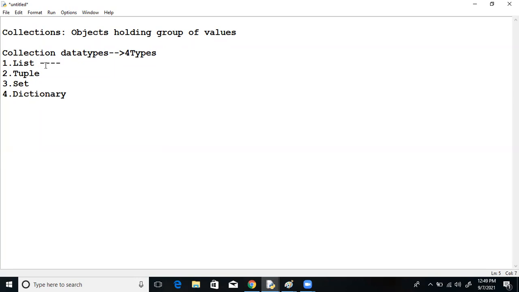List, see the bracket. Tuple, normal braces. Set, curly braces. Dictionary, key and value pair, right? Key and value, right? List, tuple, set, and dictionary.